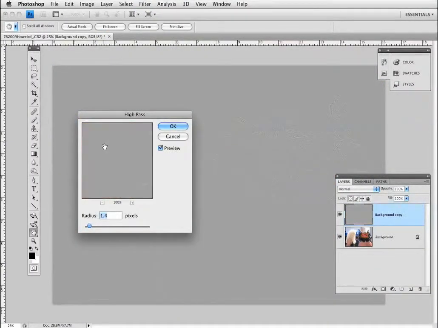Viewing it at 100% in the window here, you can just barely see the edges of the picture showing here. I'm going to crank it up a little bit so you can see it. What you want is to set your radius so those edges are just barely visible. Usually it's between 0.5 and 1 pixel. I'm going to go maybe just a little bit more than that so that when we're on screen you'll be able to see it a little more clearly. But in general you're usually in that range. Click OK.